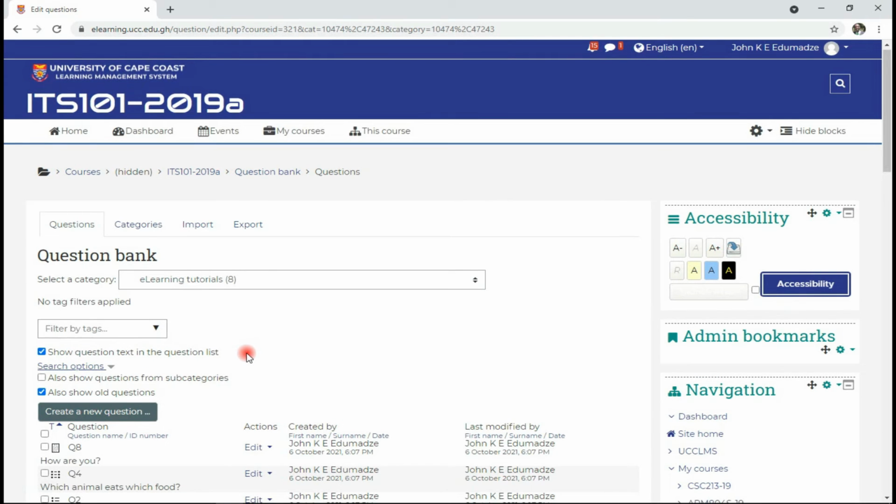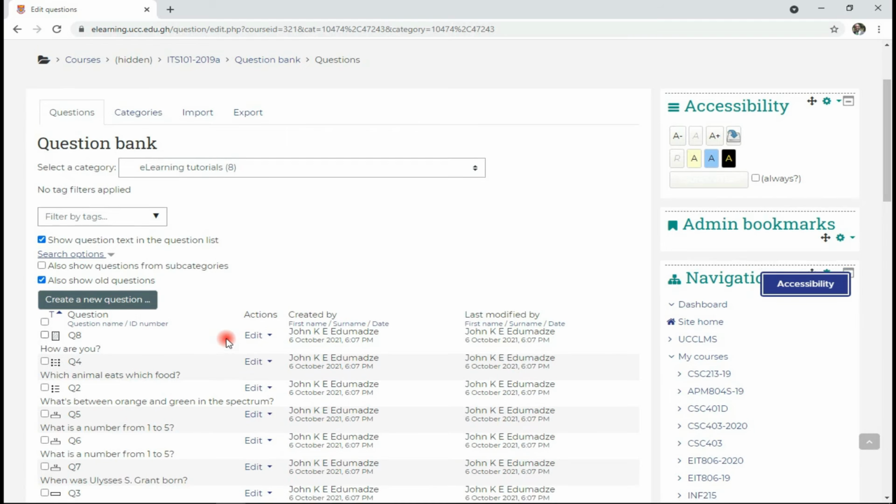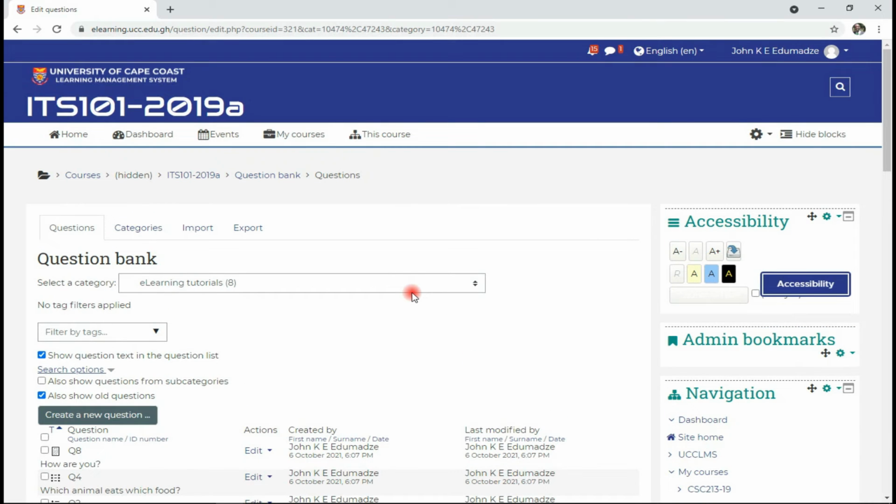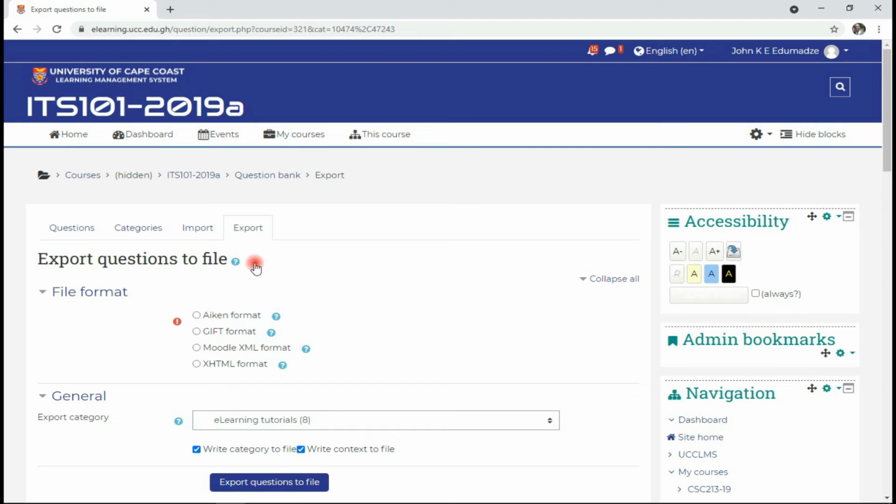But in case your questions contain errors, it will give you an error, and with that, you will have to reformat your questions and re-import. Lastly, let's look at how to export questions from the question bank by clicking on the Export tab here. Then under the file format, you select the format you want. I will go with GIFT format.